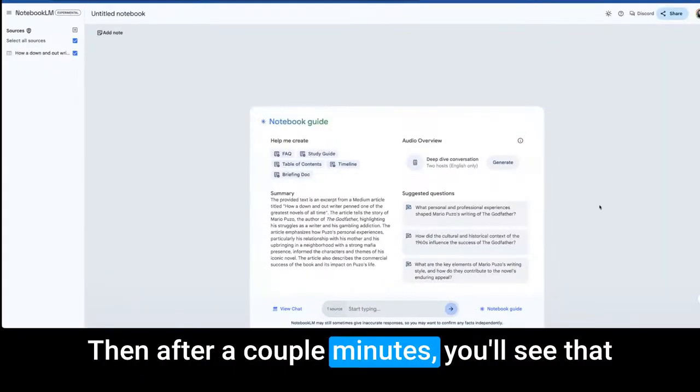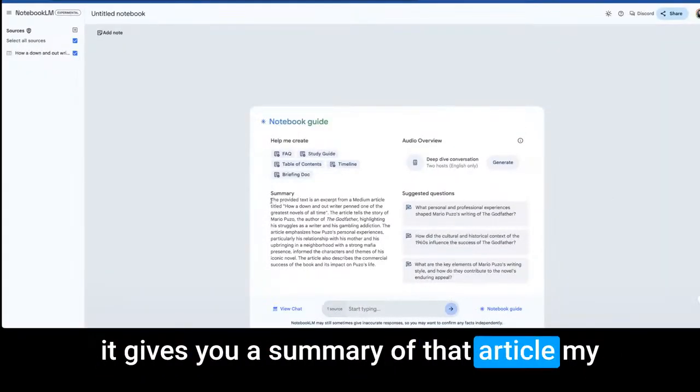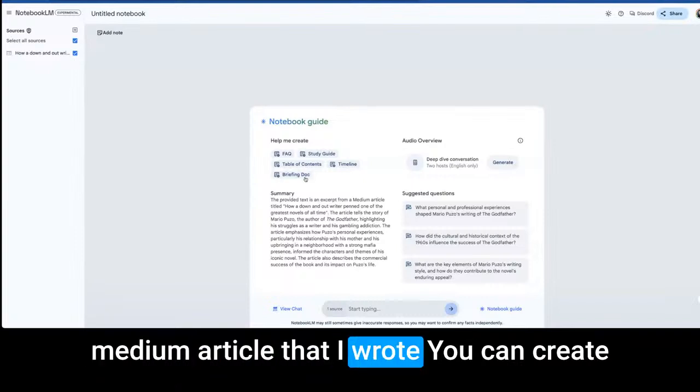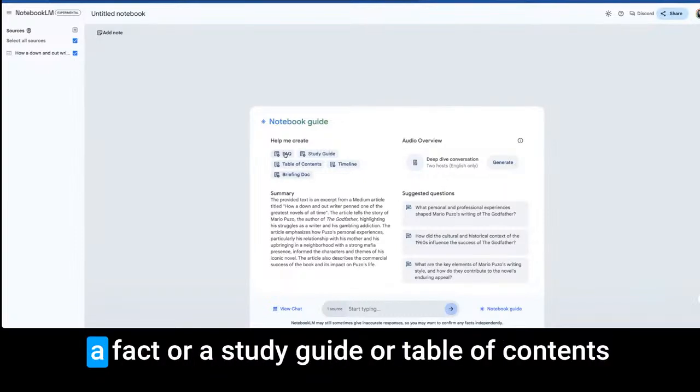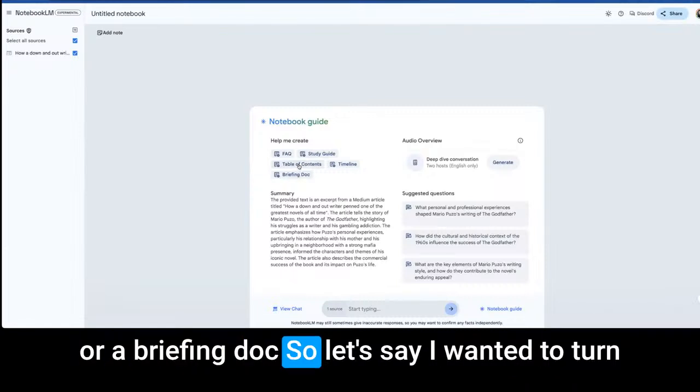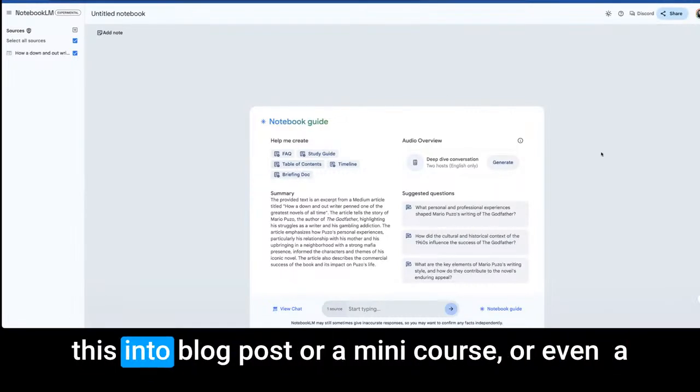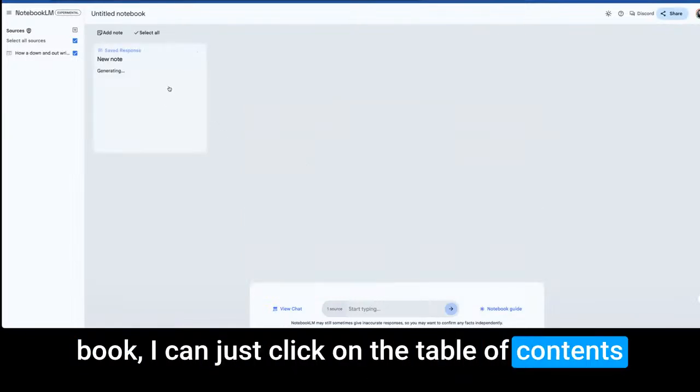Then after a couple of minutes, you'll see that it gives you a summary of that article, my Medium article that I wrote. You can create a FAQ or a study guide or a table of contents or a briefing doc. So let's say I wanted to turn this into a blog post or a mini course or even a book. I can just click on the table of contents.